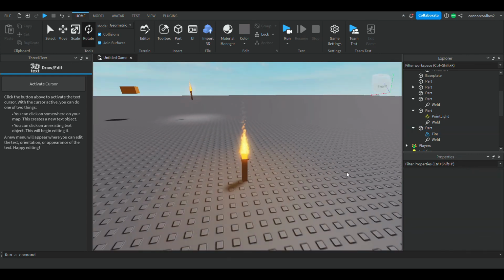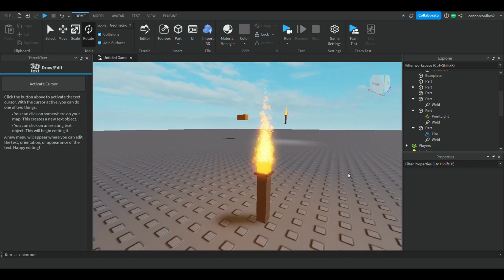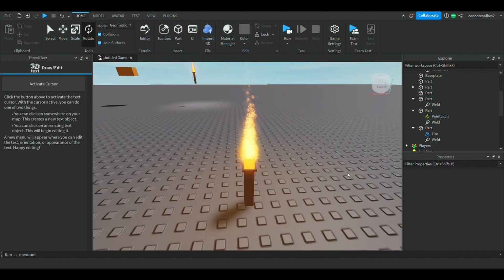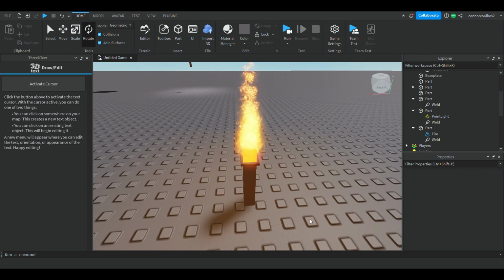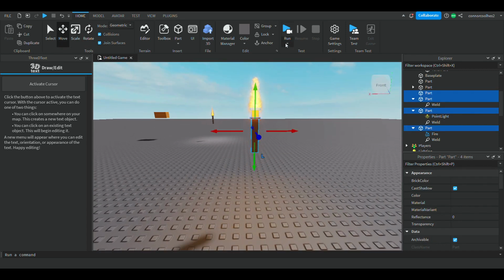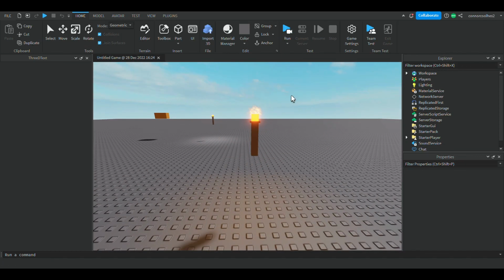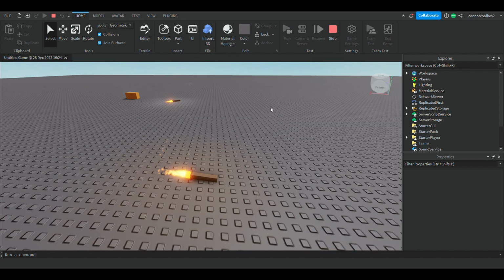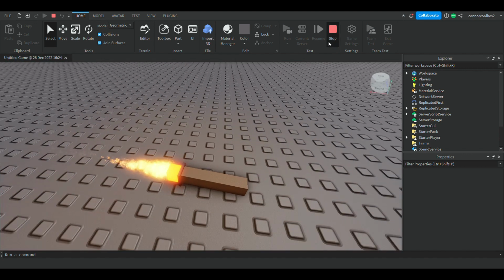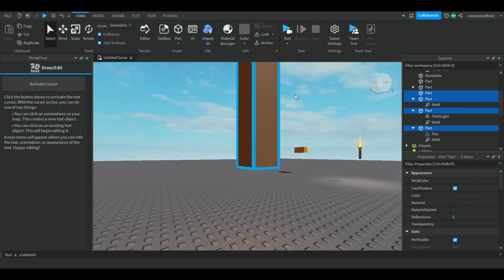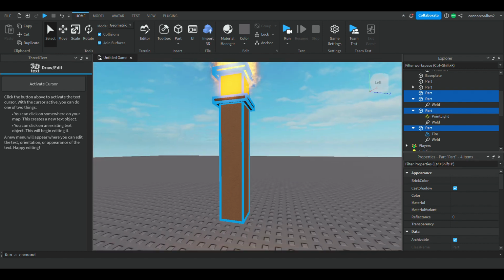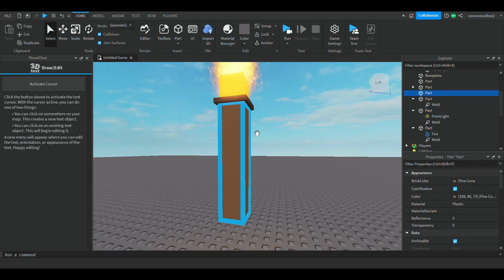transparent because it looks like there's nothing on top of it, so it's just an invisible part the player won't be seeing. As you can see, the anchor is not on, but if I run the game, it shouldn't fall apart. Yeah, so it worked. I'm not going to worry too much about the texture, but what I will do is show you something that happens.